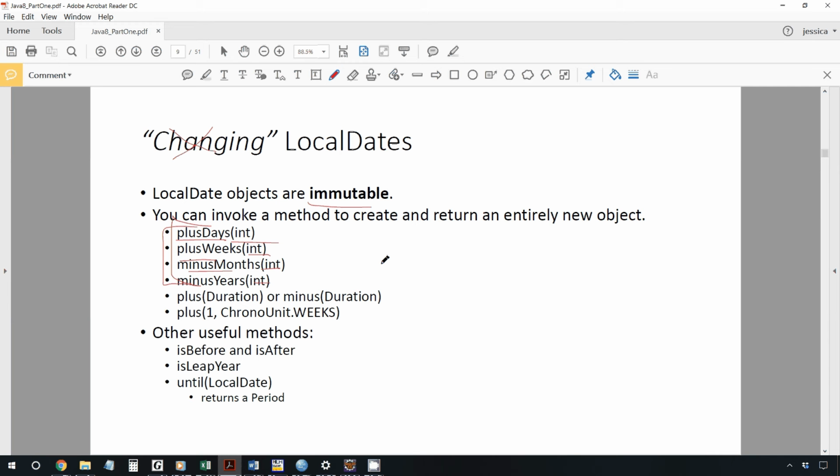You can store it back in the original variable, which will essentially overwrite that variable, or you can put it in a new variable. There are also some plus and minus methods that you can pass in a duration or a certain number of chrono units. We're going to look at chrono units and also durations in a moment. So just keep this in the back of your mind.